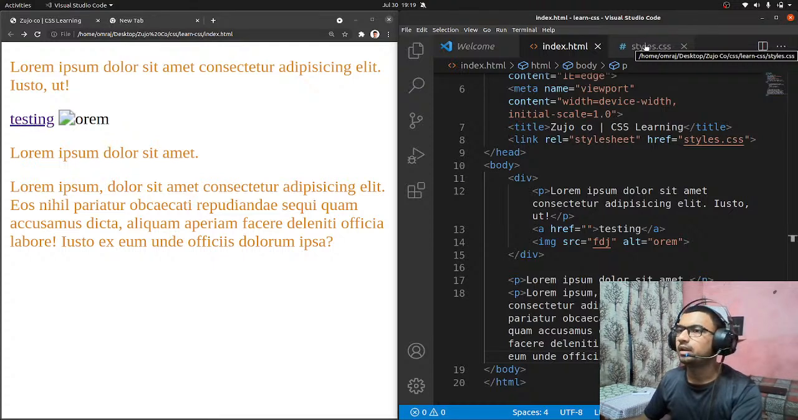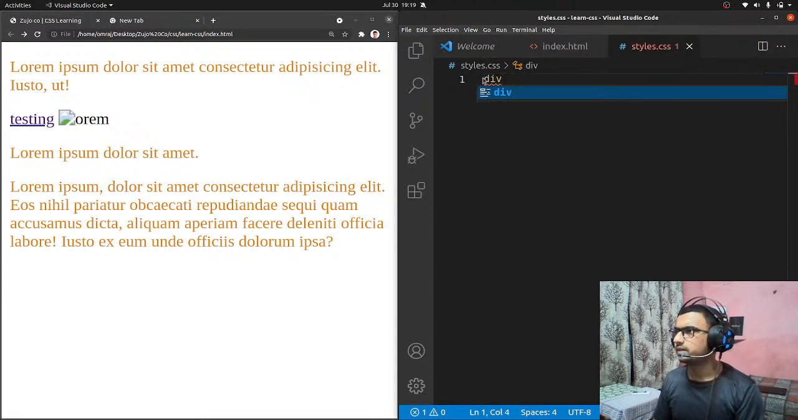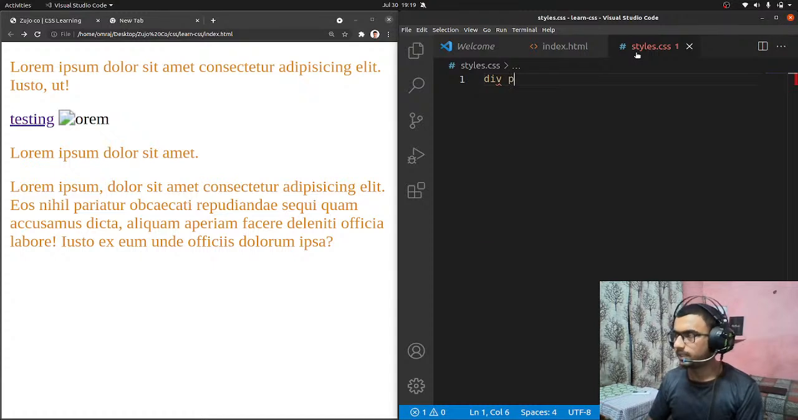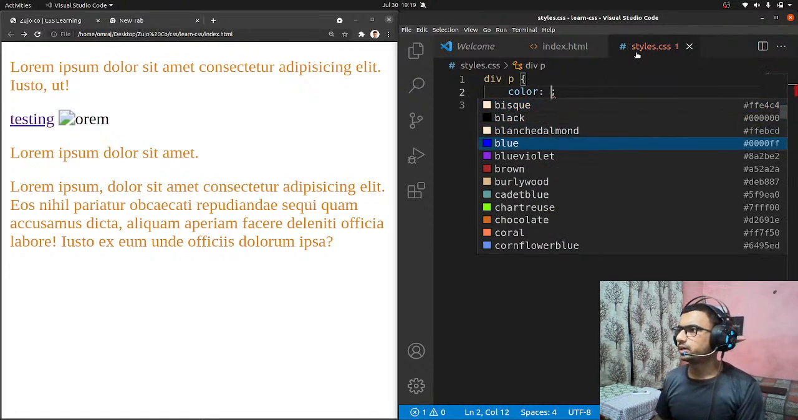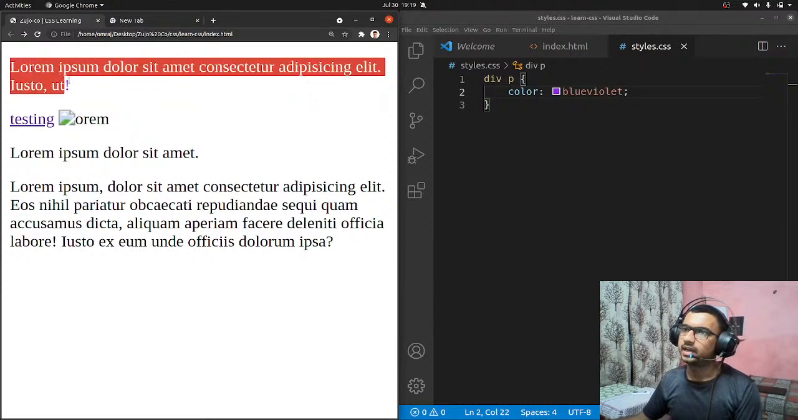Like, we can actually go through multiple stages. For example, first you can target the division tag only, right? This is a very simple thing. There is only one division tag, right? In the division tag, you are having one p tag. Okay, the p tag. Next, now you can set the color to blue violet, and let's see what happens, and it actually changed the color.